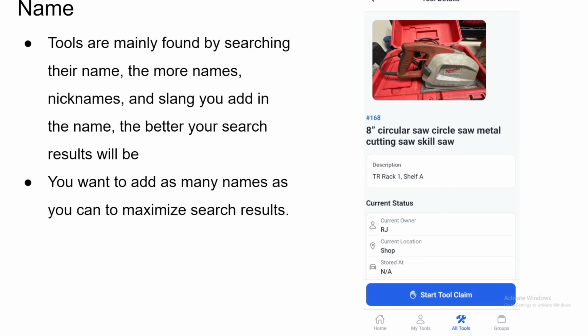We have an 8-inch circular saw, circle saw, metal cutting saw, and skill saw. All of those are in the name of the one tool. That way, if anybody shows up and they look for one of those things, it'll pop up. Where if you don't have all those names, then it won't show up. So like if you call it a circle saw, but I call it a skill saw, you want to put both of those names into the system. That way, when you look them up, it'll show up in your search results.